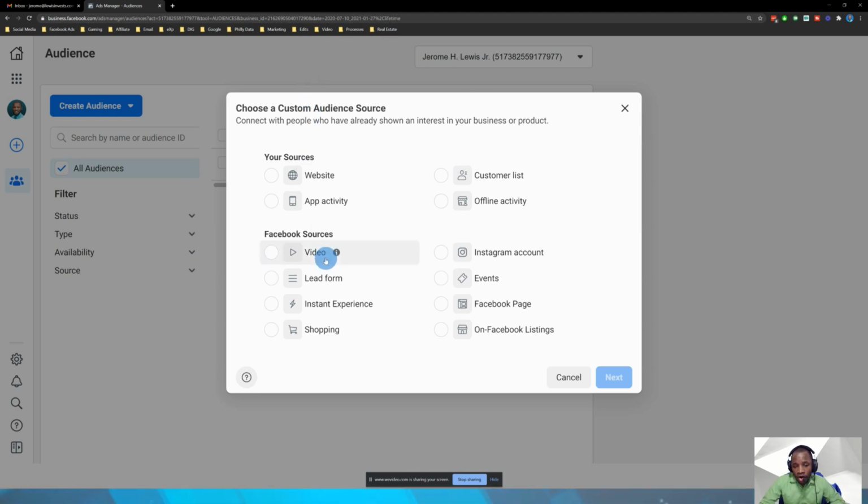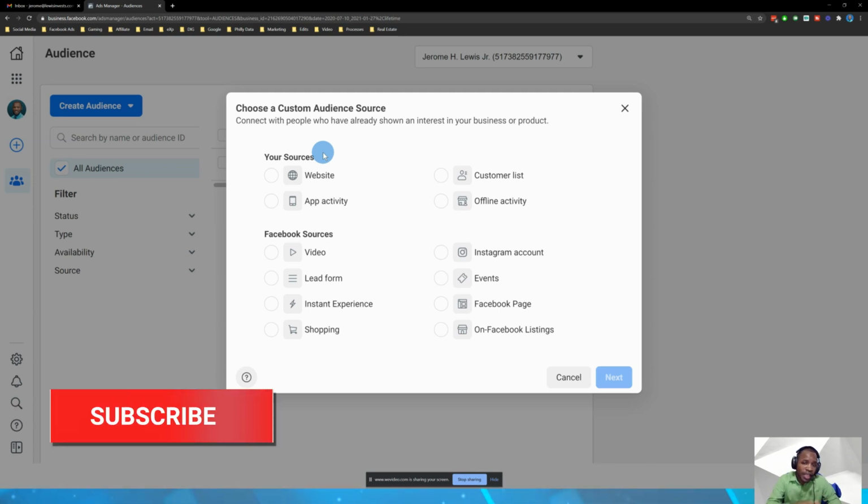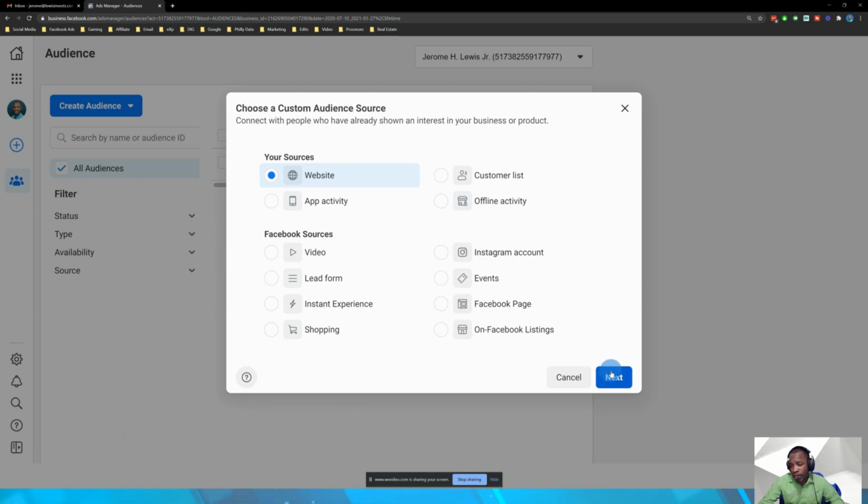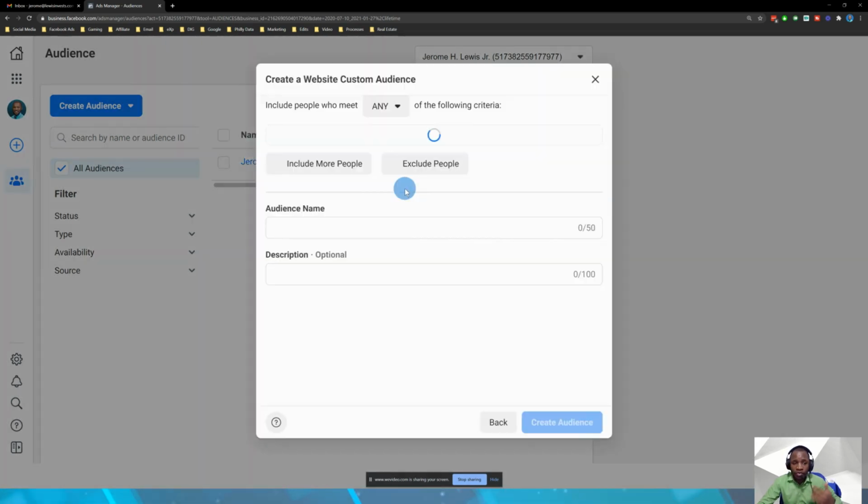So you get two options, right? You get your own personal sources, and you get Facebook's sources. With your sources, like most people, I always encourage, look, install the Facebook pixel on your website. The Facebook pixel is just a tracking code that you install on your website, and it tracks users' behavior. It tracks what they're doing on your website. So the first source here is your website. And if you have a pixel installed, you can track people specific to your website.